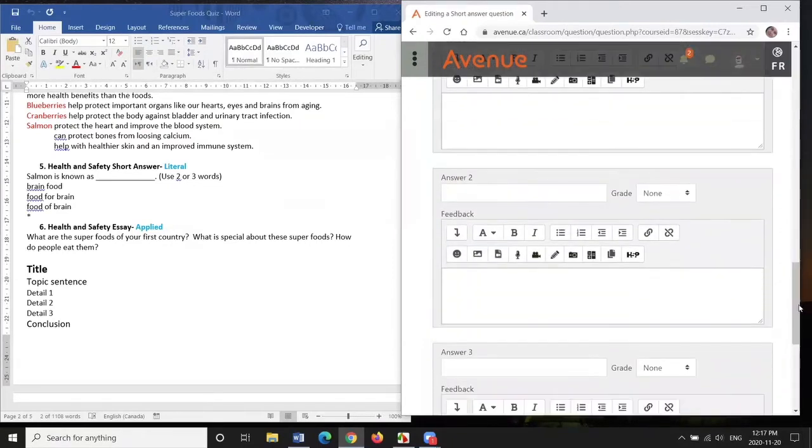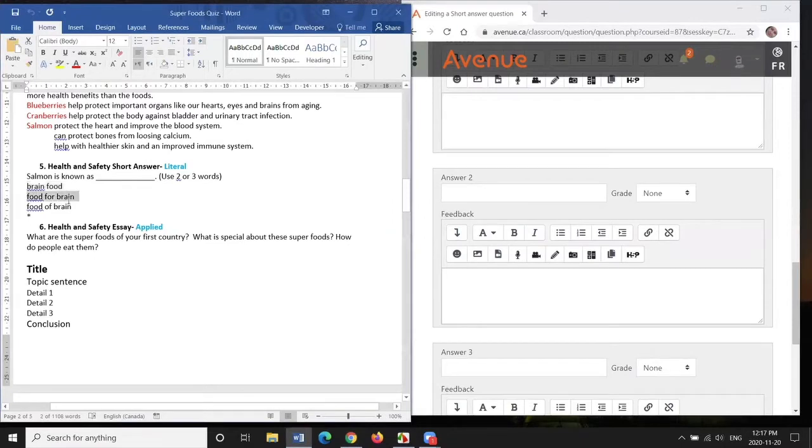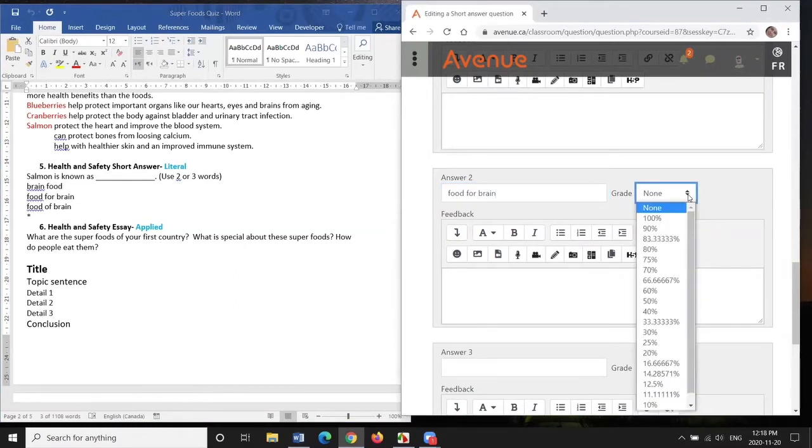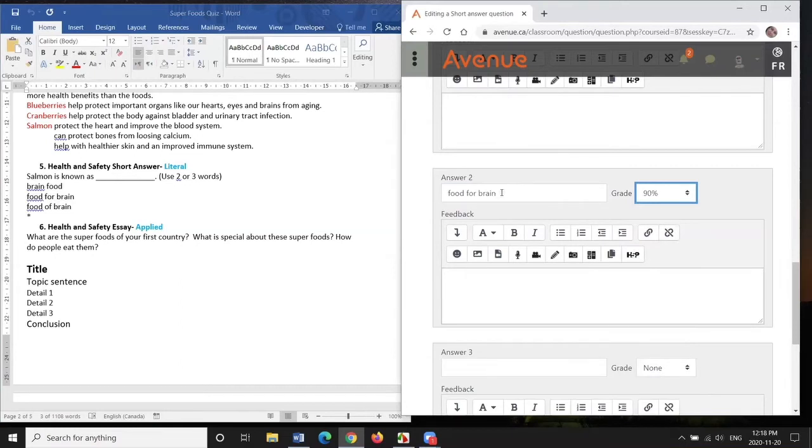So as I scroll down, I have answer 2. Now this answer, food for brain, is also acceptable. So if you want to judge this answer, it's not really wrong, but it's not the exact words used in the passage. So I would like to include this as one of the possible answers. But because it's not the exact answer, I will just allocate 90% of the score. So it's still acceptable, but not 100%.